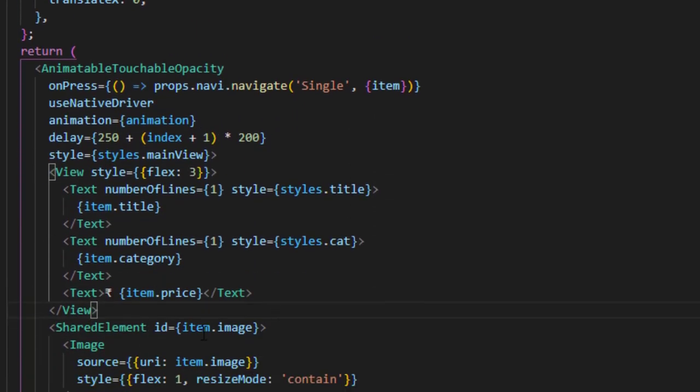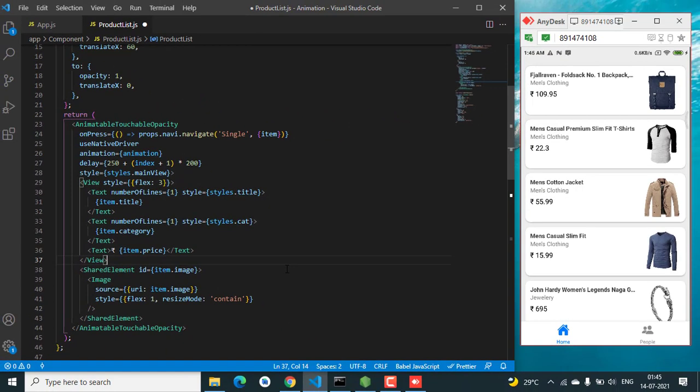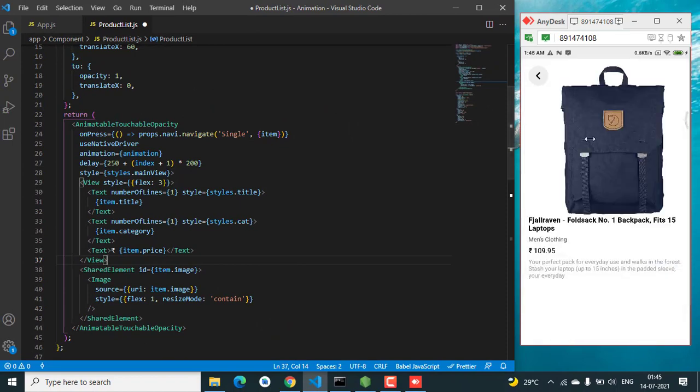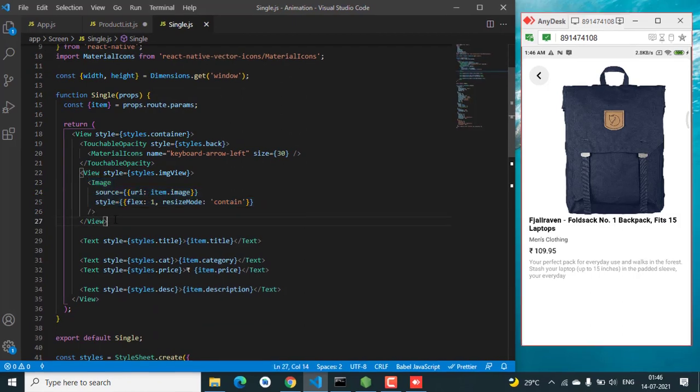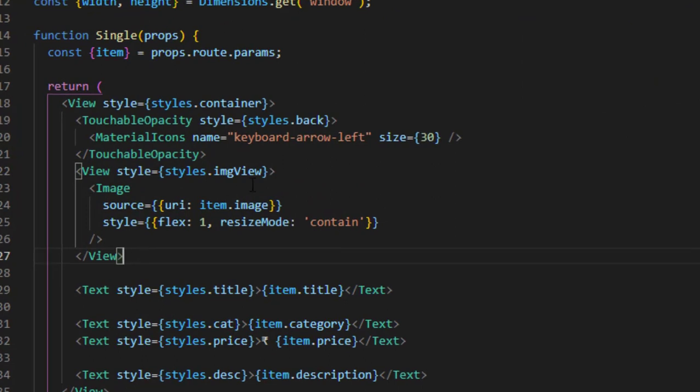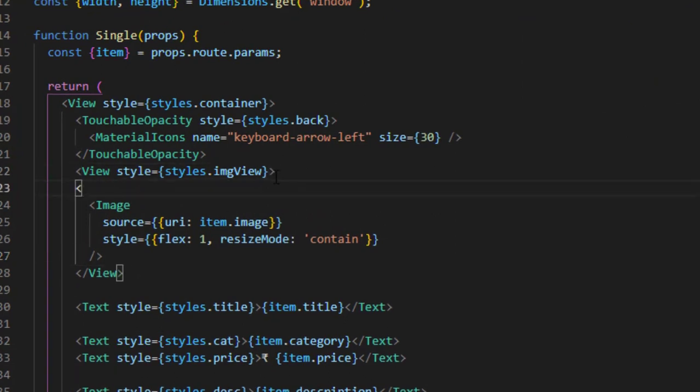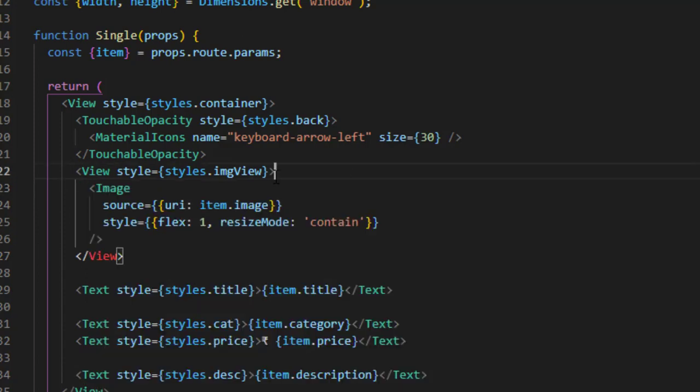And we also need to wrap the image over here with shared element. We have a page called single. So you also need to wrap this, and it's already wrapped by a view. If we are going to use shared element, we can simply remove the view. We can simply remove the view with shared element.